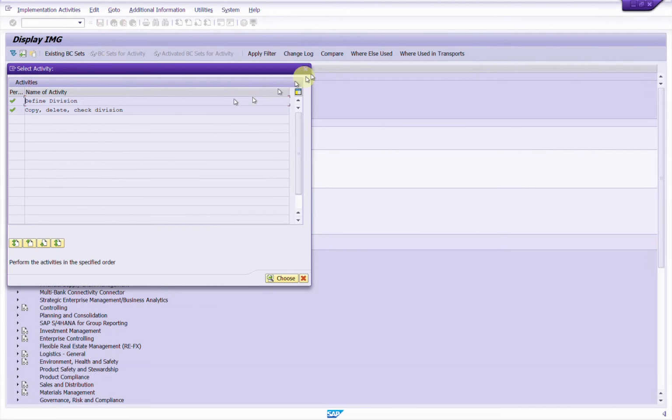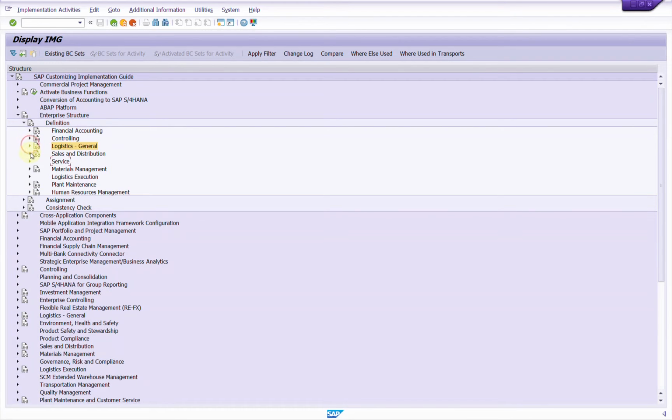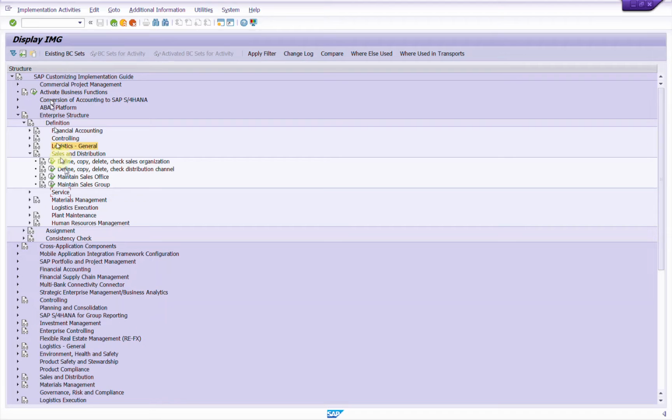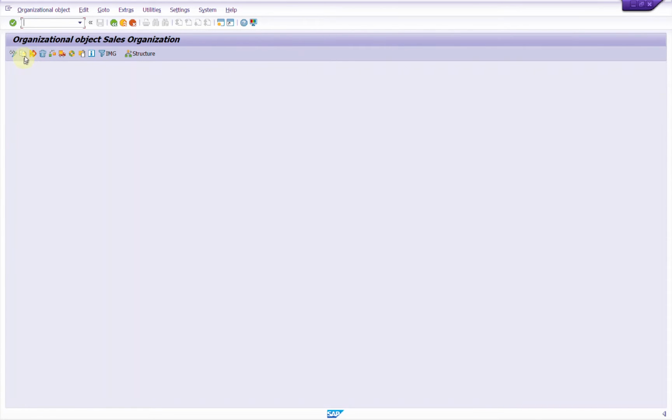Division D1 created, then close. Then next our path is enterprise structure. Then we have done with logistics general, so minimize it. Next is sales and distribution in the same path, and here we have the option of sales organization. So I will just copy the sales organization from an existing one. So my sales organization is SAP 0, and I will create a sales organization for my plant.